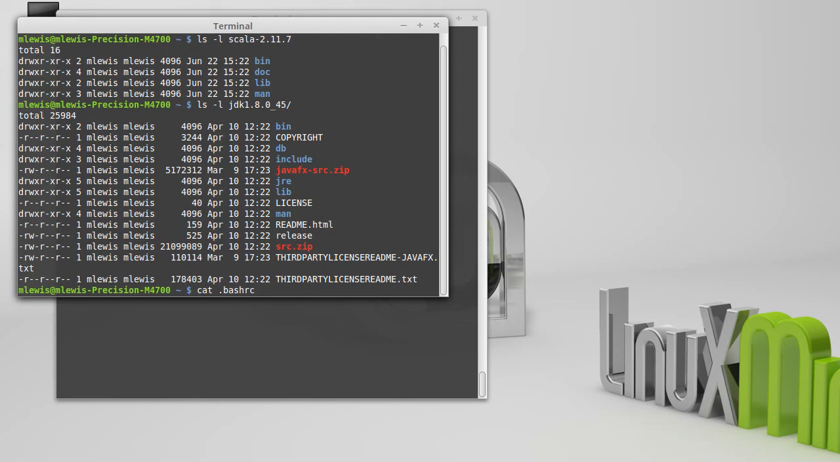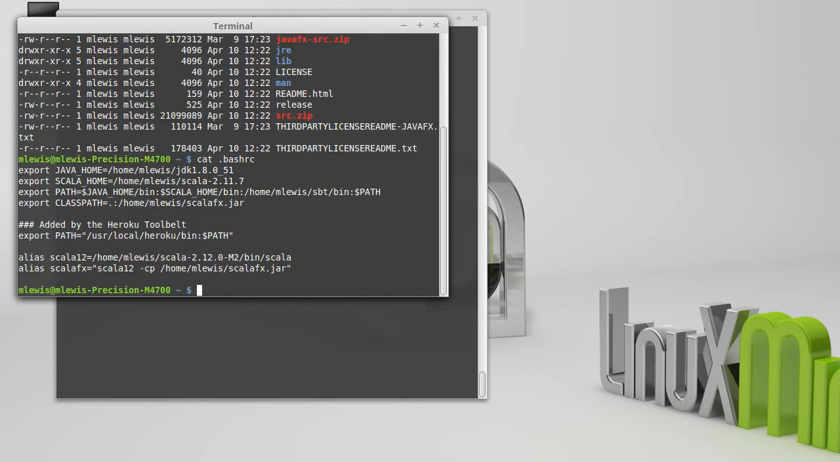I am using the bash shell under Linux, and so I added a few lines to my .bashrc. I export a Java home, which has the directory for my Java, a Scala home, which has the directory for my Scala, and then I add the bin directories of both of those onto my path, so that my path is the path that I had before with these things added in front of it.